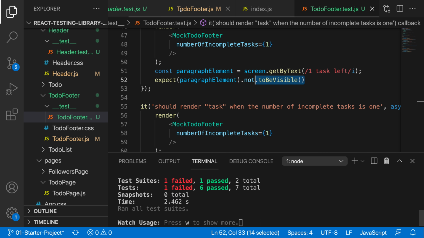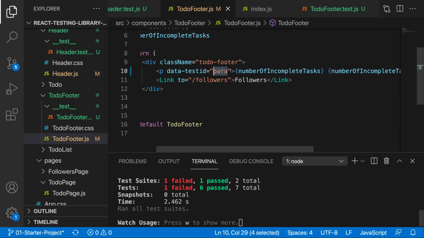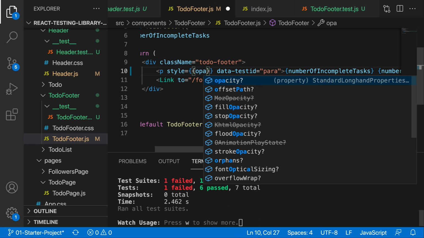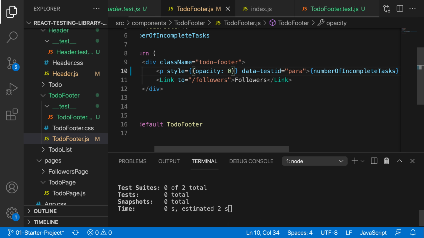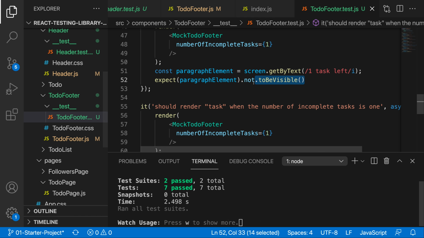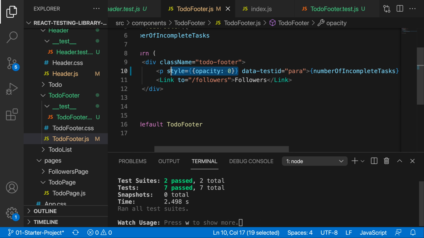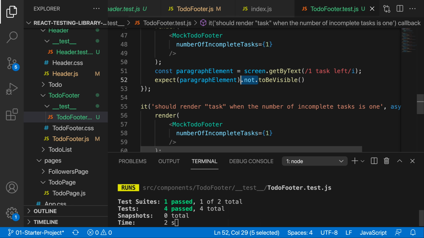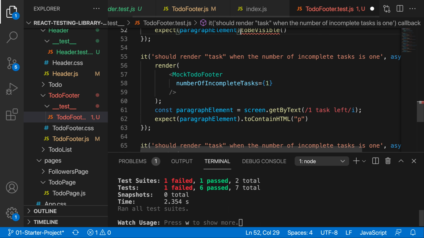Again, if I went to this and I changed the styles, so I changed these styles to opacity of 0, then it should not be visible, and then this assertion should pass. Because here what we're saying is, hey, this shouldn't be visible. Now let's just get rid of these styles, and let's get rid of that not. So we can see here that we can utilize that.